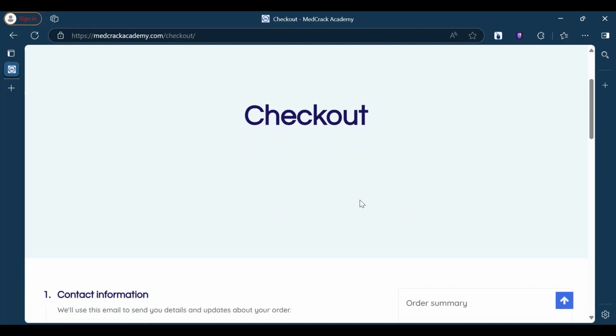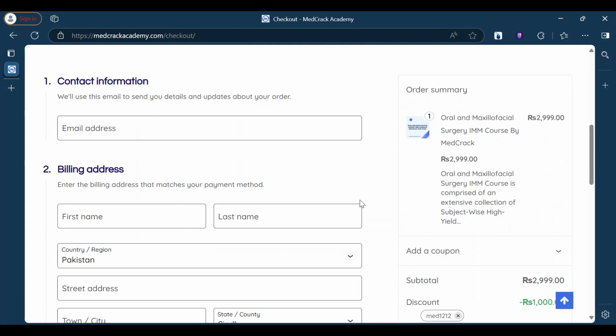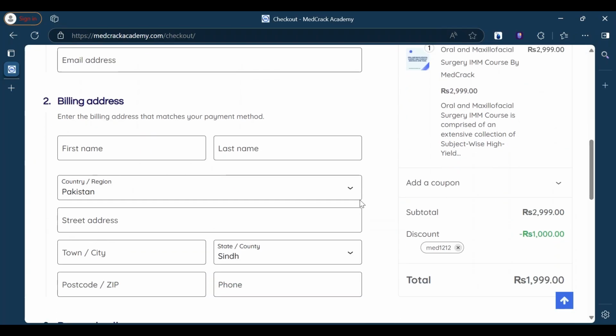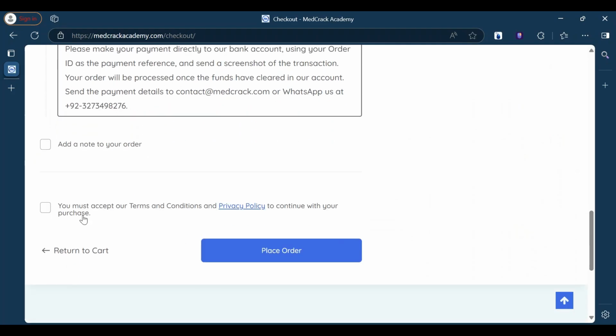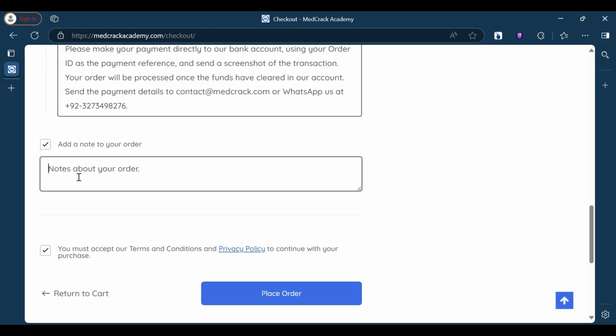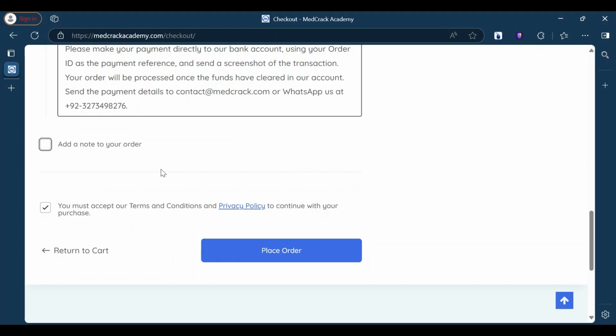Step 5. Proceed to Checkout. If you're not logged in on the website, then log into your registered account on our website. If you're already logged in, then just follow the steps, or just enter your details if you are a new user. After that, follow the steps, fill in all the details provided and place the order. After that, complete your payment and check your email for further instructions.